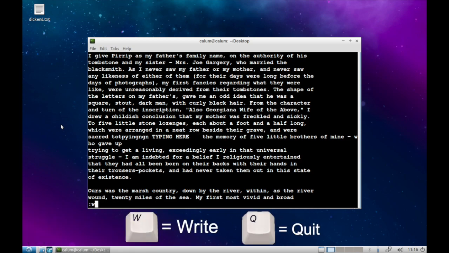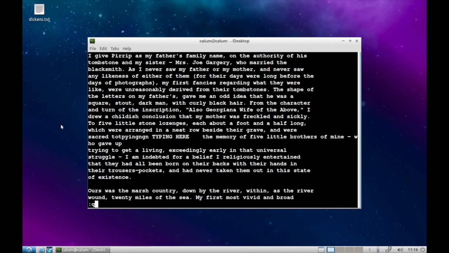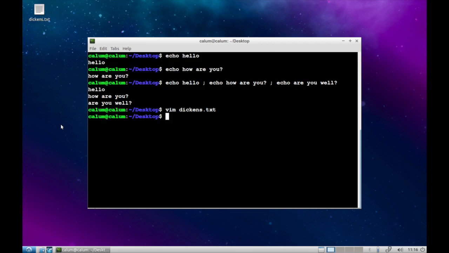Then to exit, I type :wq. W means write and Q means quit. To quit without saving, use :q with an exclamation mark to override that warning prompt about unsaved work. We can use a text editor in this way to write out commands and make a script.